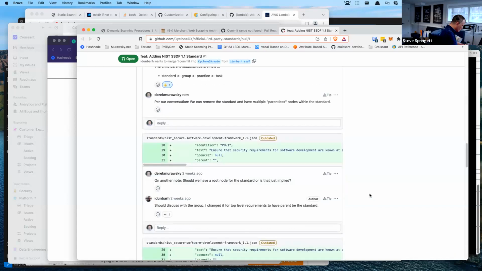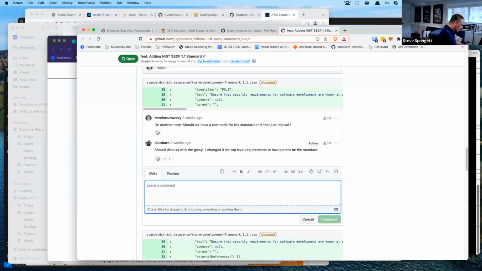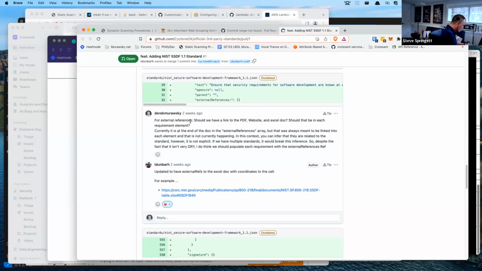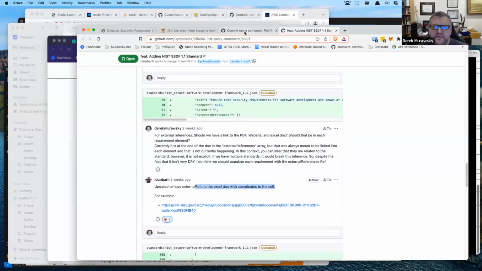Let's see. I forgot to check in the 1.6 schema for the attestation work, so let me do that right now. Oh, there was something that we found around external refs.